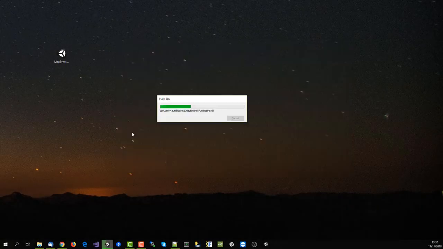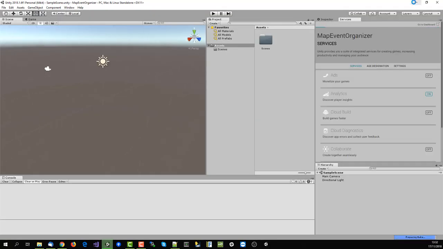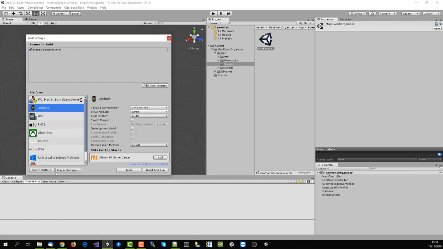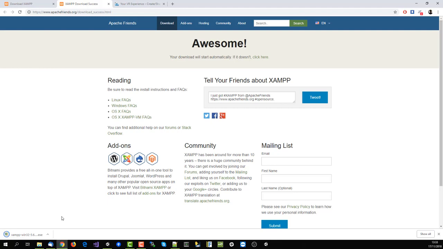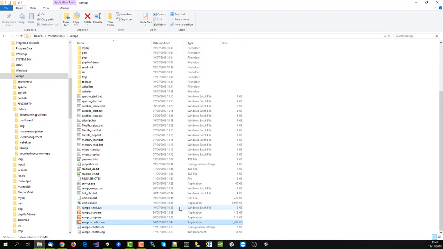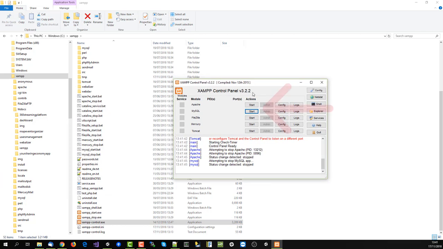Create a new Unity project. Import the package Map Event Organizer from the Unity Asset Store. Switch to the Android platform. Download and install the XAMPP Apache Server on your computer. Start the XAMPP control panel and start the Apache and MySQL modules.